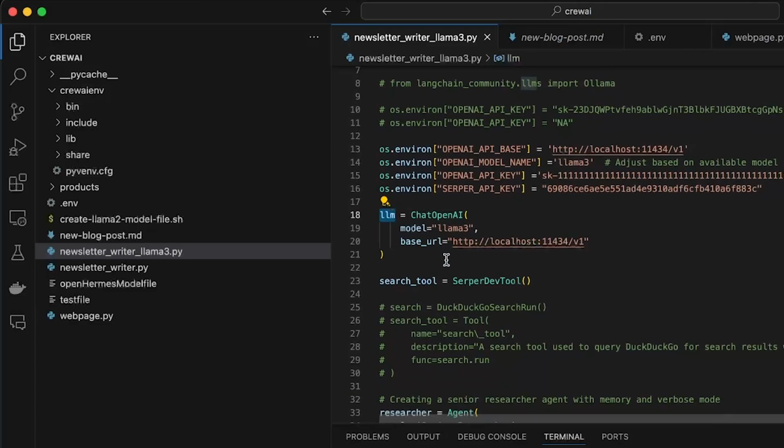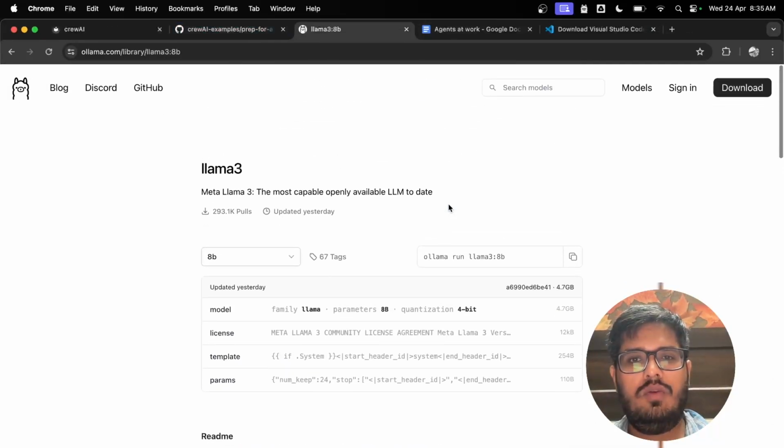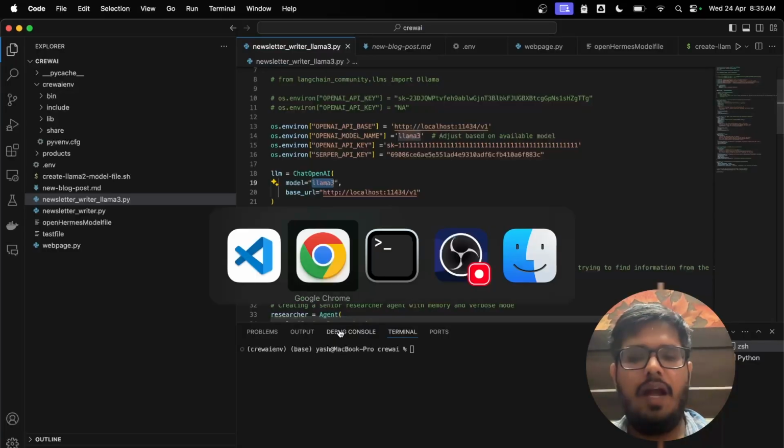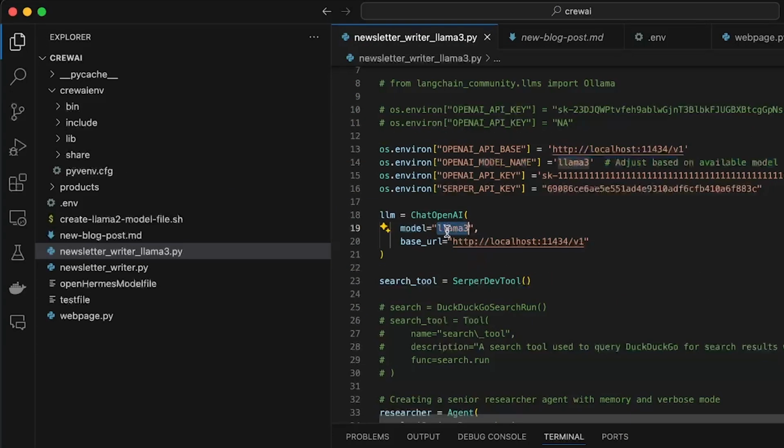Then we need to set up the LLM that we want to use. In our scenario, we're using Llama 3. Because what we did is when we went to Ollama, we just copied this command and added it in the terminal. Whatever you call that model is what we will be using here, right? So if this was Llama 2, we will call it Llama 2 and so on. So let's just use this model. You can also refer to this variable, but for now, I'm just going to use this one.